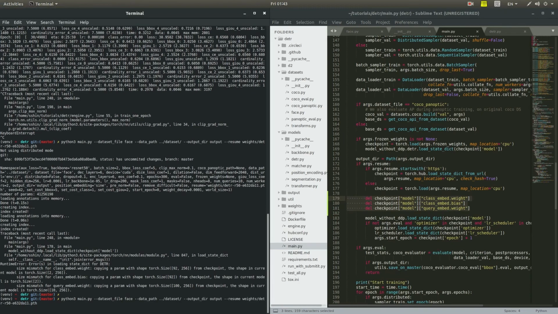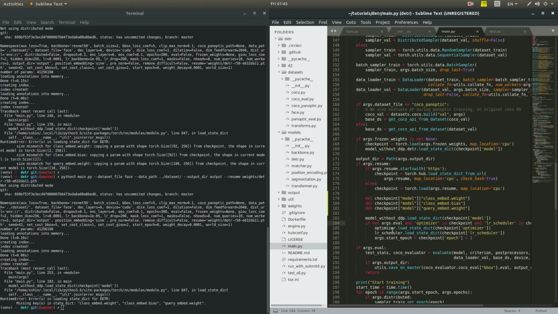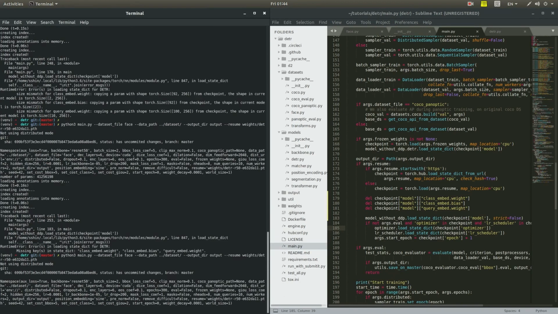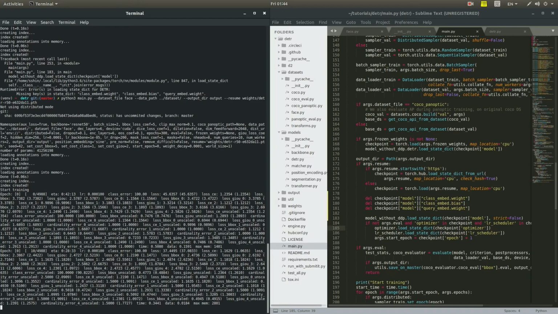But if we run this code, it's going to give us an error again, because the model has class embed weight, class embed bias, and query embed weight, but it's not able to find these weights in the pre-trained weights. So what we're going to do is set strict to false. So it's just going to ignore this and run training. If we run that on a single GPU, it's running with no problem.